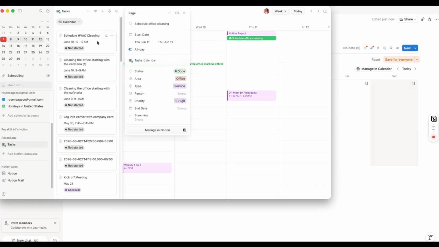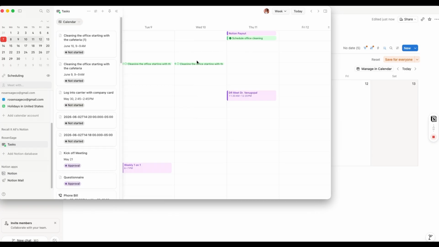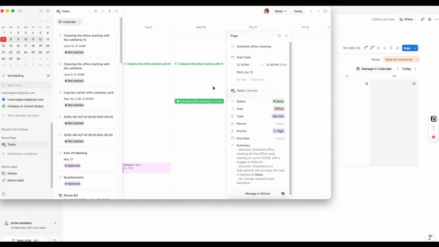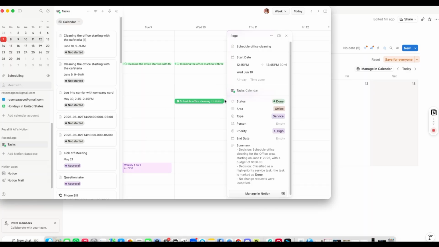If you are a time blocker, if you move things down from the top and you put it into the kind of hourly section, you'll be automatically updating the time as well, and that is going to immediately update on this end. So you'll see schedule office cleaning, manage in Notion.